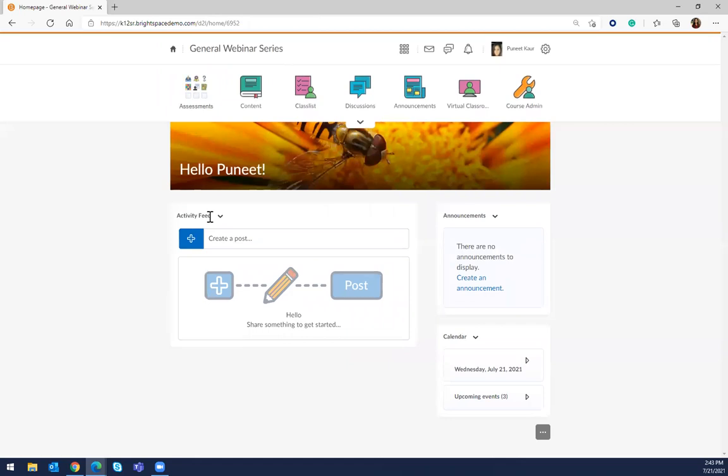Now you can see that the activity feed was already living in my homepage. I have added the announcements and I've dragged it on the top. I've removed the Google widget. And yes, the calendar can also be viewed from here. And now I'm going to show you how you can upload an activity feed post through the course homepage.